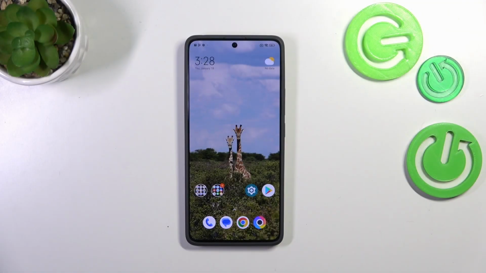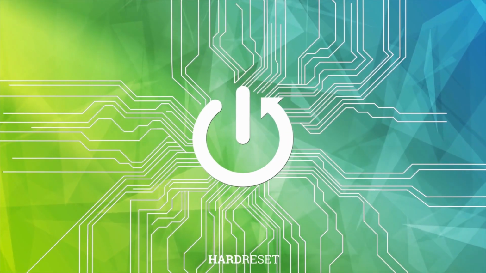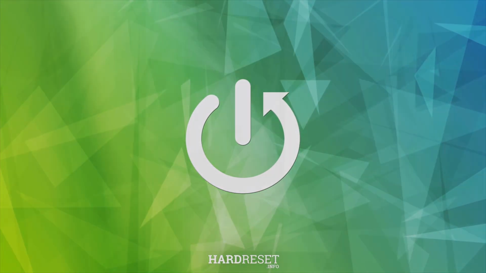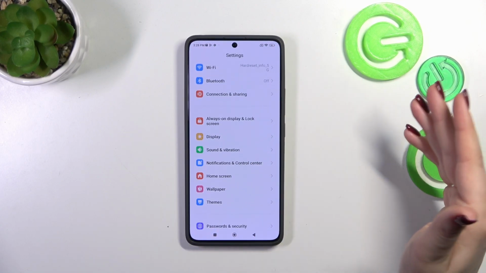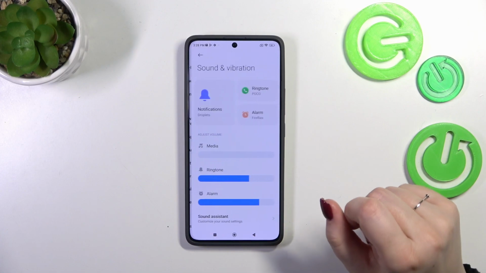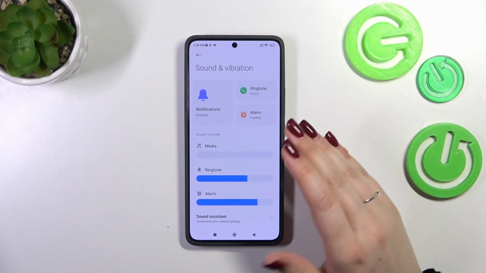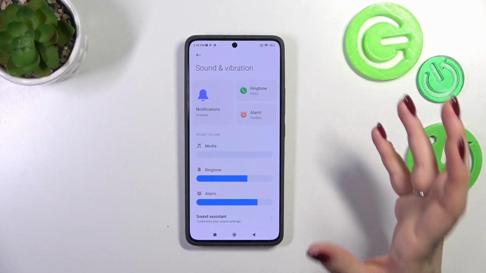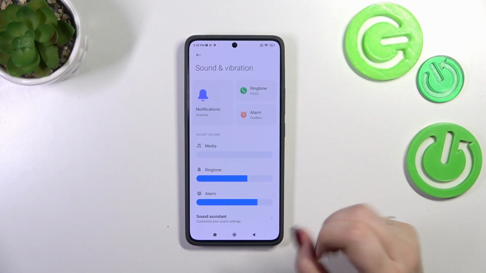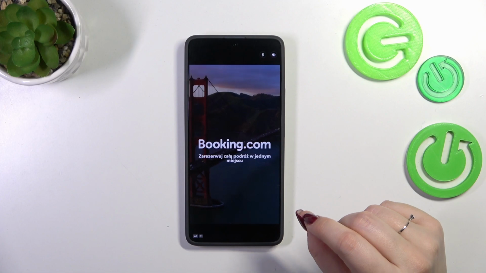Hi everyone, in front of me I've got the POCO X6, and let me share with you how to change the ringtone on this device. Let's start with opening the settings, and here we have to scroll down just a little bit to find sound and vibration. As you can see at the top, we've got this highlighted section with the notifications, ringtone and alarms, of course the sounds for those options, so let's tap on the ringtone.